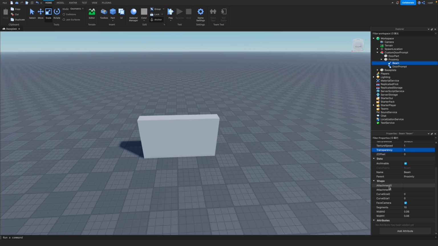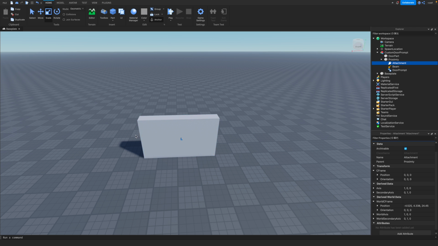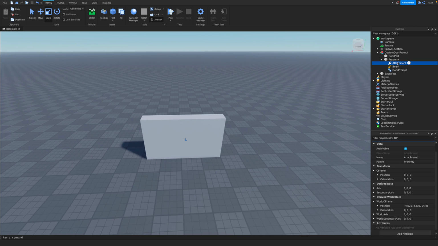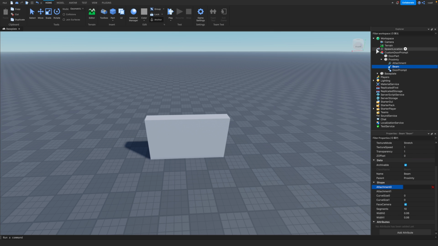We've also got an attachment 0 here, which we're going to need to add an attachment to the part. This is going to be the attachment from the part, and then we're going to set attachment 1 here to the attachment that's in the player. So for attachment 0, we need to click on the value and then click on the attachment we created. That way it should show up as attachment.